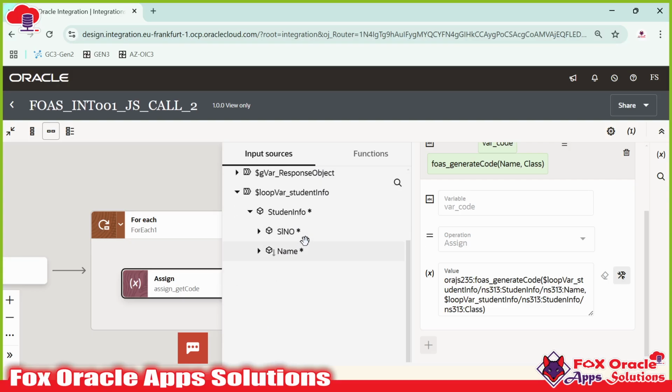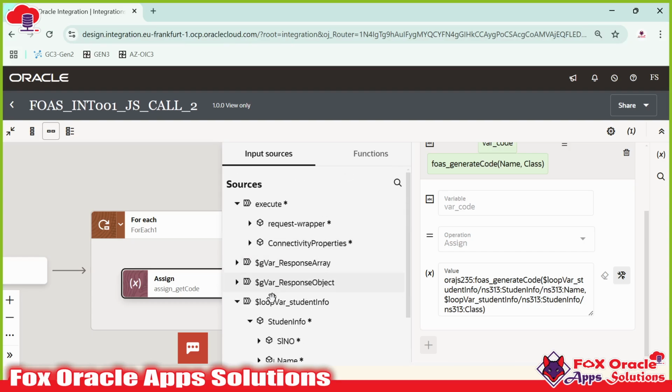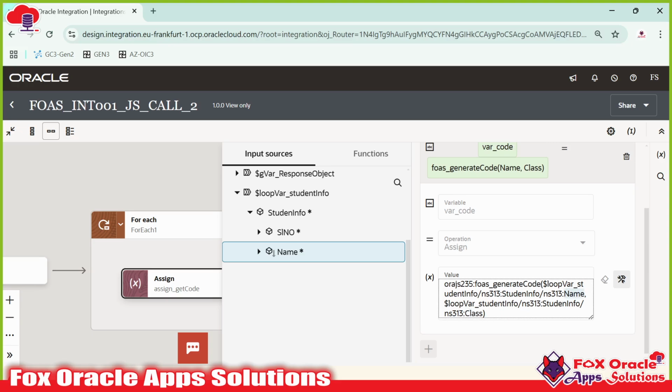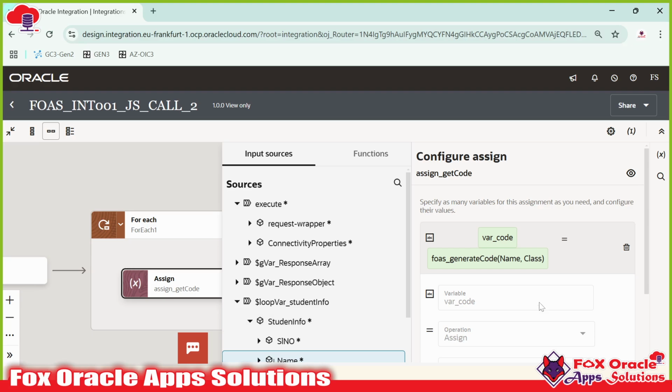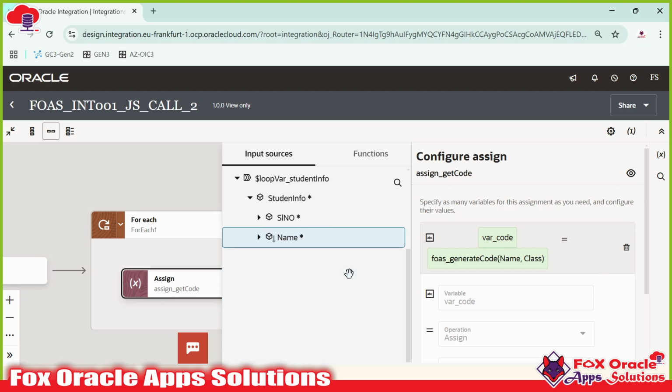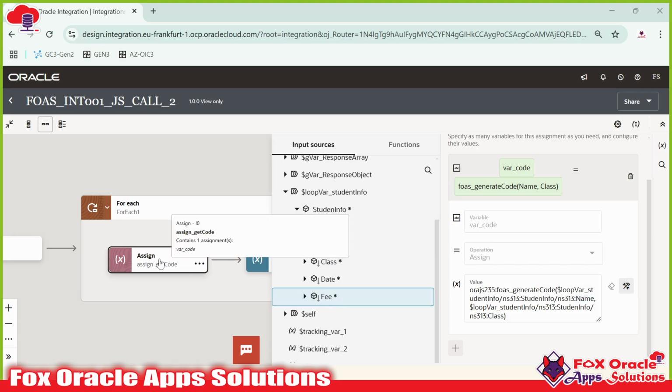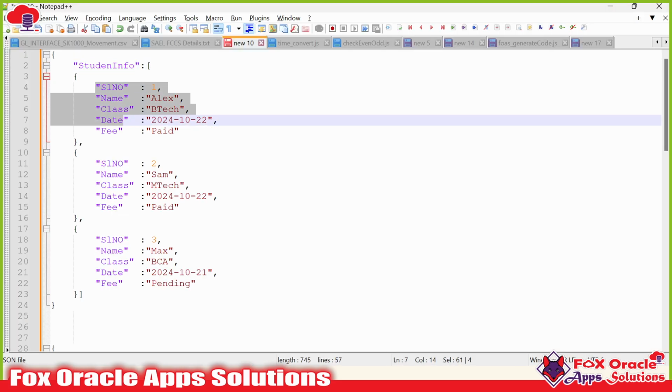Loop variable. These two columns we are able to see only because we opened this integration in view mode, and view mode will display only the values which we are going to use here, right? So class and name are displayed here. Here you can see this student info has all the columns: serial number, name, class, date, and fee.